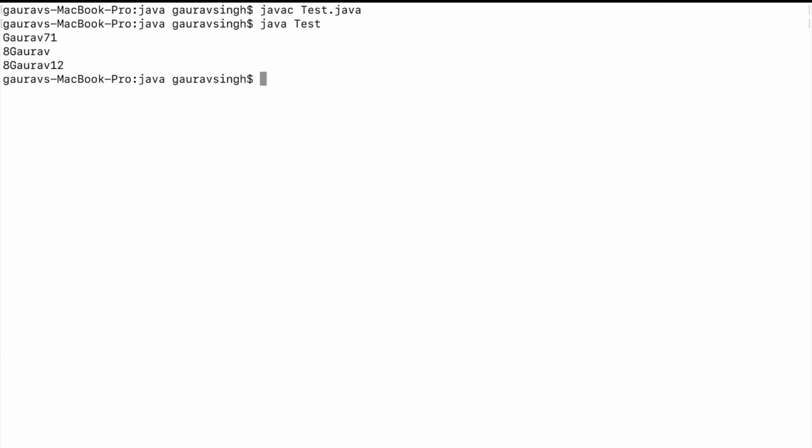Here you can see we have a different set of outputs. First we have Gaurav 71. Then next we have 8 Gaurav. And after that we have 8 Gaurav 12. So let us understand why this happened.